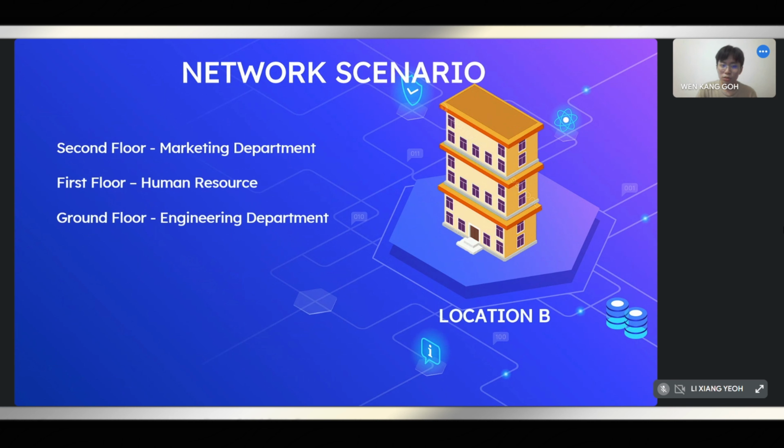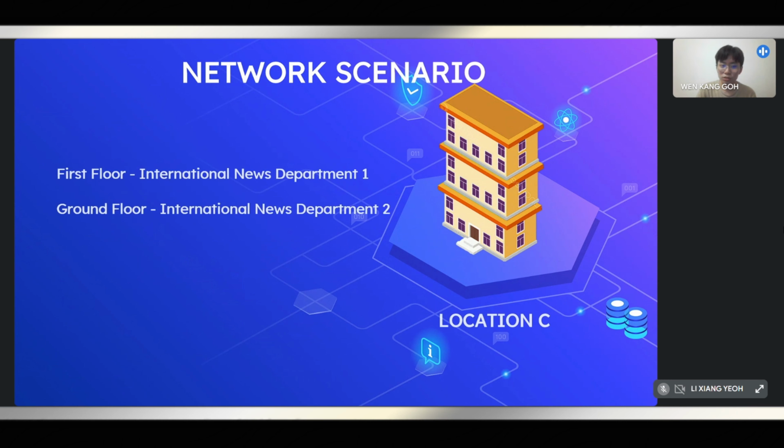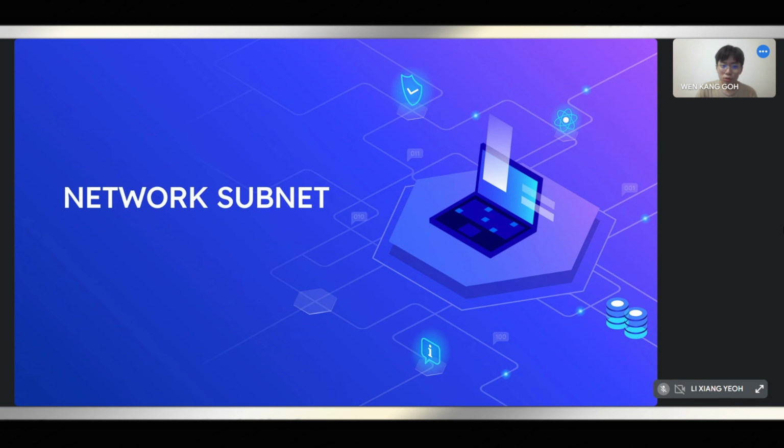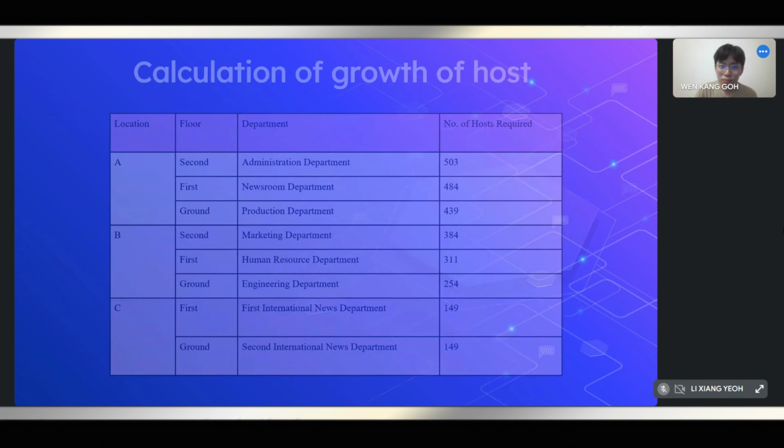For location B, the ground floor has the engineering department, the first floor has human resources, and the second floor has the marketing department. For location C, the ground floor has international news department 2, and the first floor has international news department 1. Okay, now let's go to the network subnet.